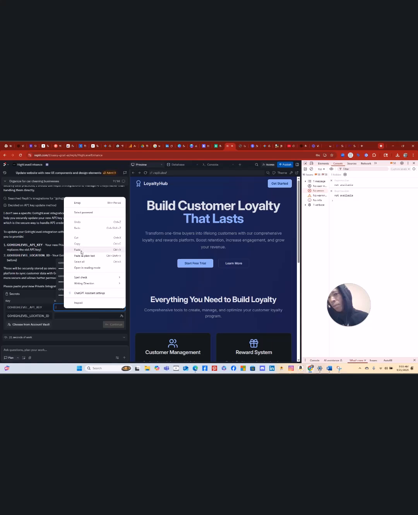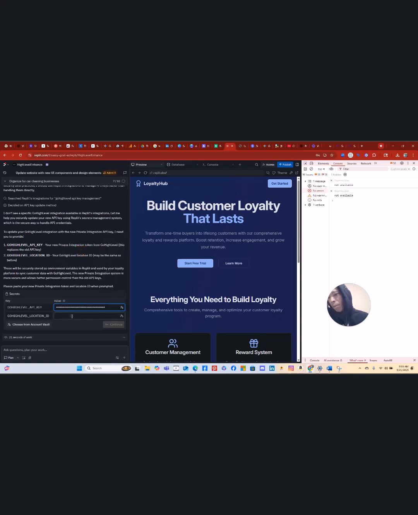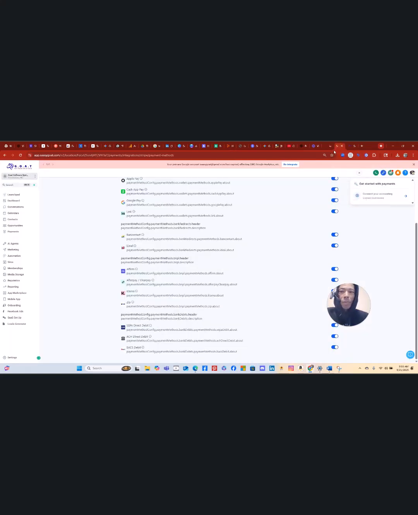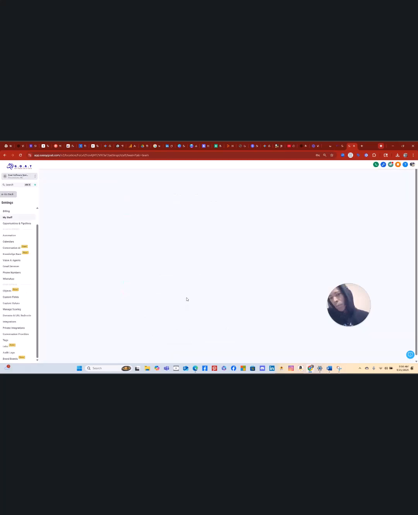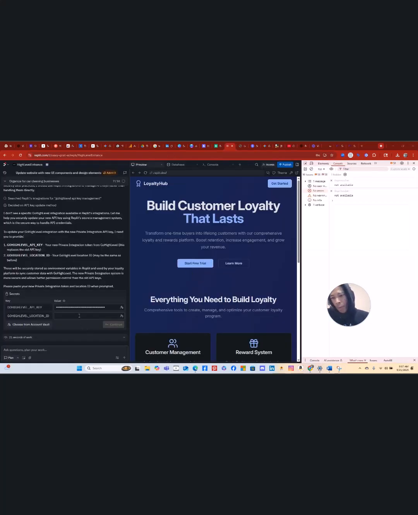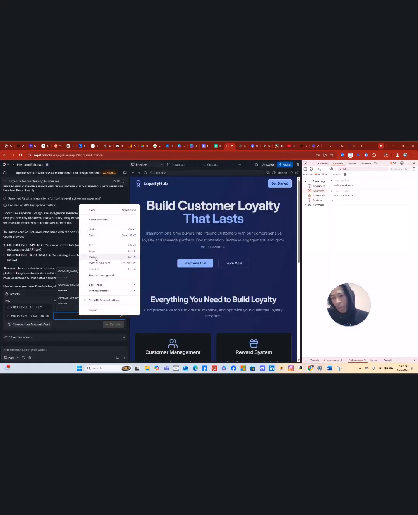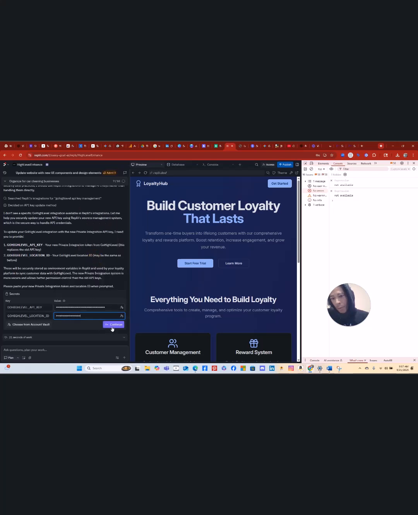Then the location ID. And for the location ID, just go to the business settings link. ID will be at the top.